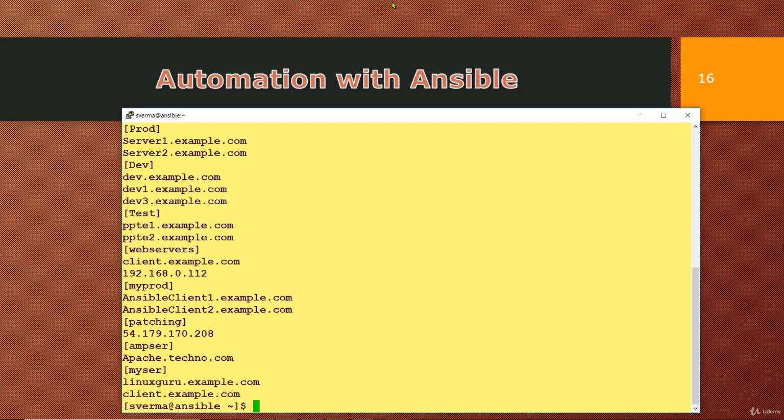It starts with a wildcard, or you can say target groups. Here you can see the target group prod is a group in which I have mentioned a few servers, server 1 and server 2. So while running my command, I simply have to specify this prod. Whatever servers come under prod, the command will be running on those servers.